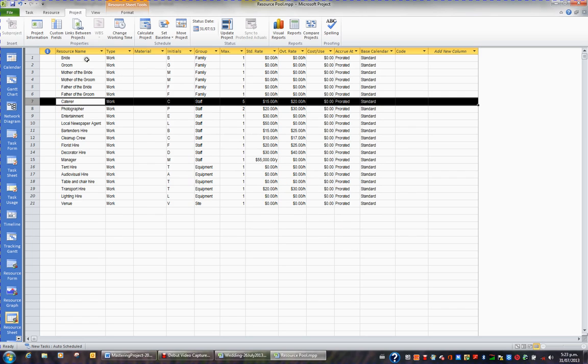So all the resources in your resource sheet are listed. Each resource can then have their calendar adjusted and changed from the standard project calendar. And each resource can also have different rates.